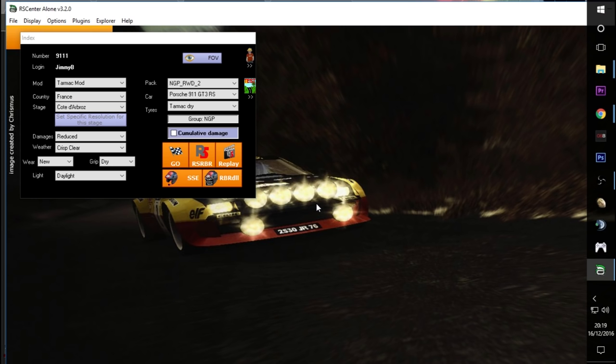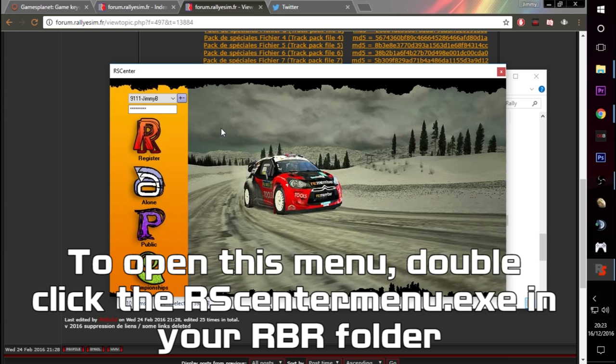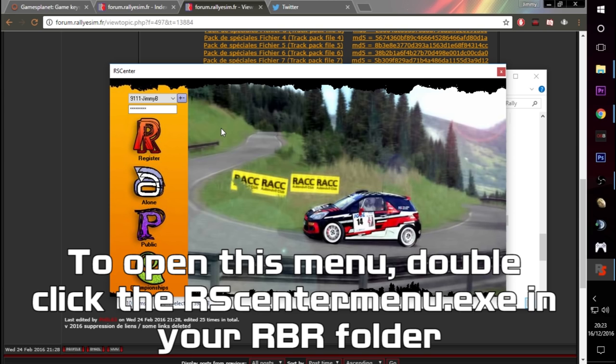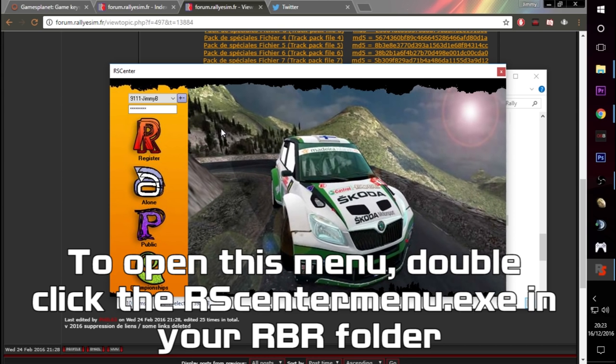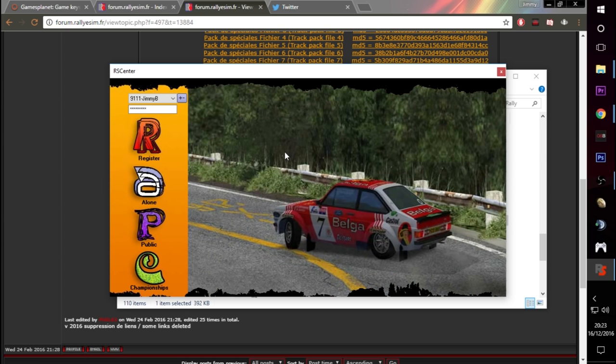This should pop up, it's a pretty good indication whether or not your RSRBR has installed properly. And then what you're going to do is go over to your options here, settings, and then make sure you've got the transmission set to manual if you are using a manual gearbox. You have to do that in here as well. Something to mention very quickly, if you are interested in driving online in the multiplayer in RSRBR, that is included within the mod, but you have to register for it to be able to do it, so make sure to click this little register thing here and just go through the guide to get yourself signed up.